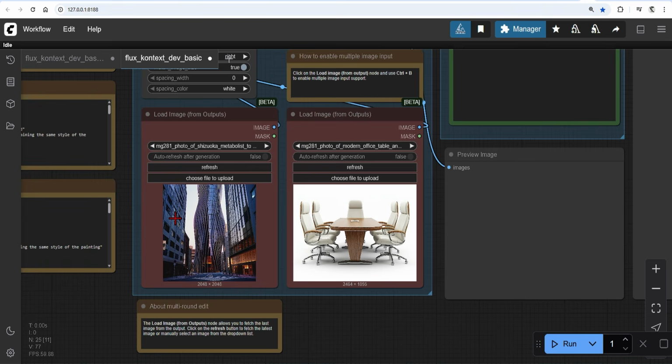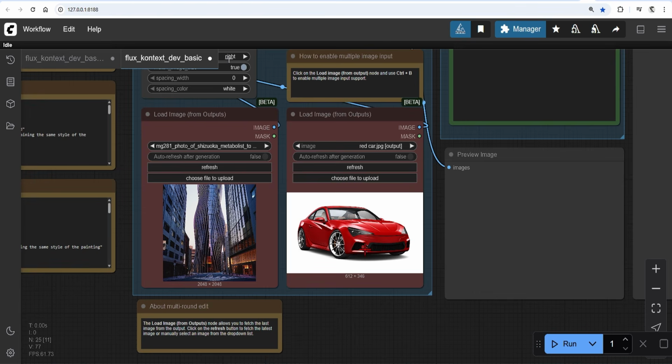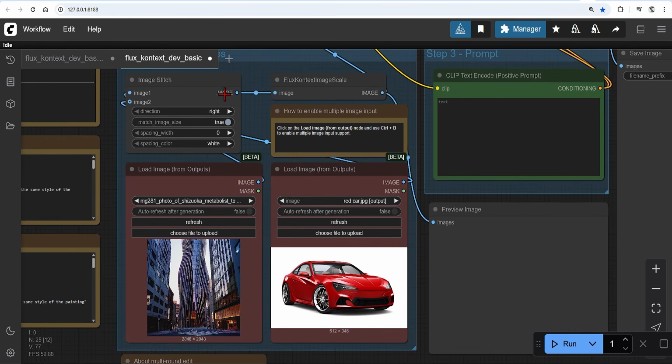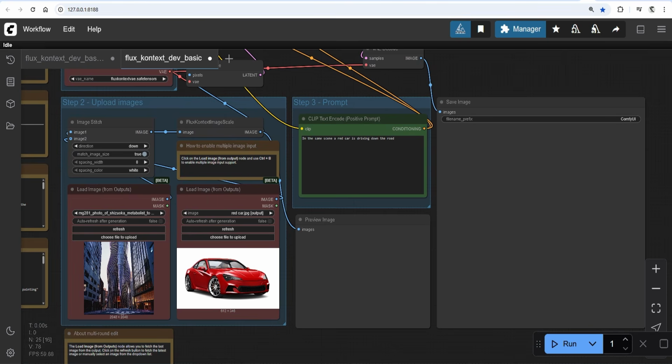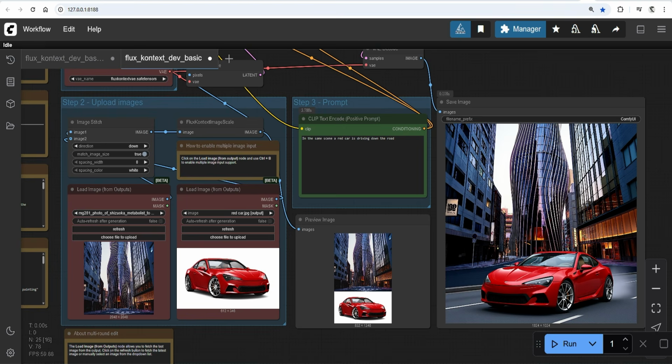To test the quality, I'll add a modern glass office tower and a red sports car to combine with. I will change the stitch direction to down, as I want the car at the bottom of the scene. And I'll add the prompt: "In the same scene, a red car is driving down the road." Now I'll run and wait a minute.